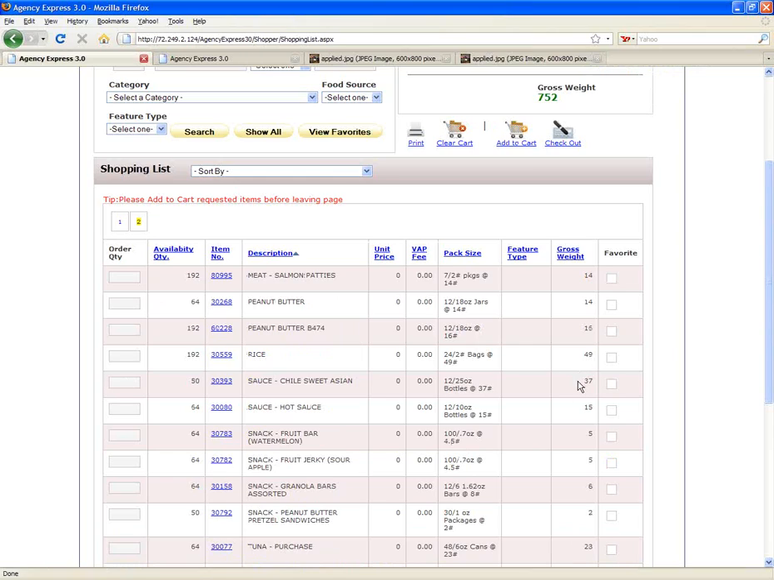In order to begin our checkout process and actually submit the order to the food bank, we need to go ahead and click the Checkout Action Item icon. So I'm going to go ahead and do that.